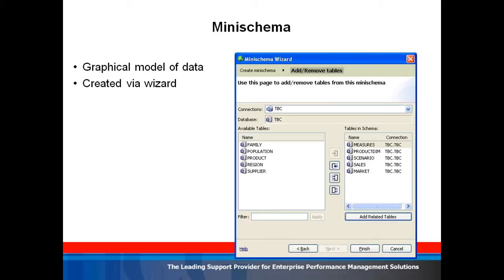Thus, mini schemas are a way to bring in a subset of tables from one or more data source connections in order to create a subject area on which to base further modeling. And unlike the EIS data model, the mini schema does not contain hierarchy information. We'll build those hierarchies later.